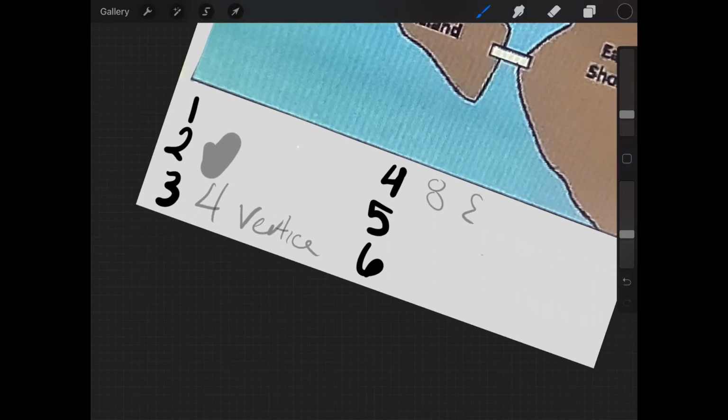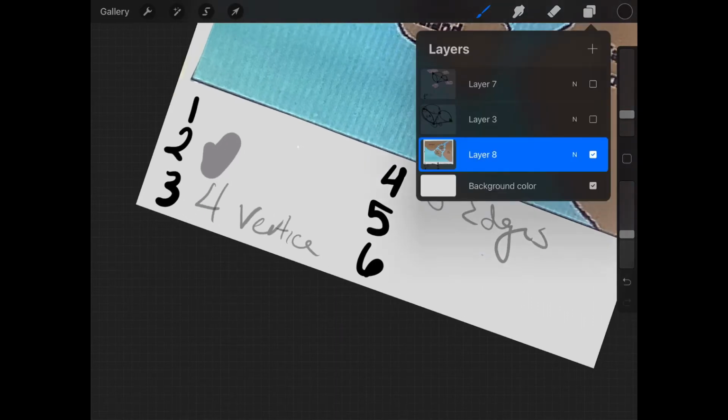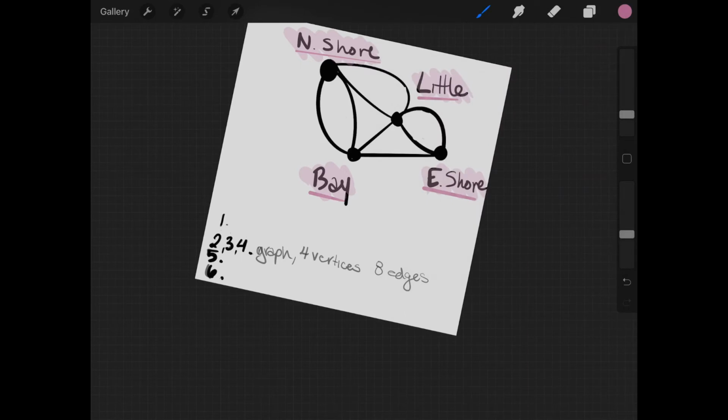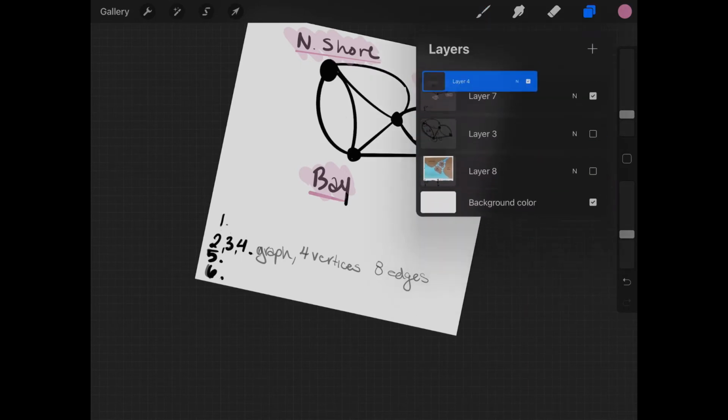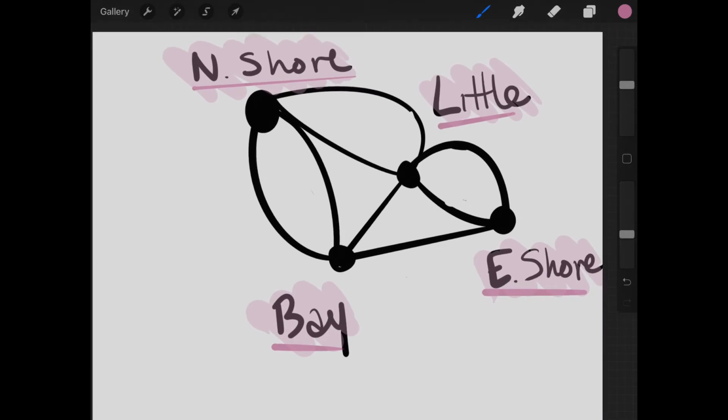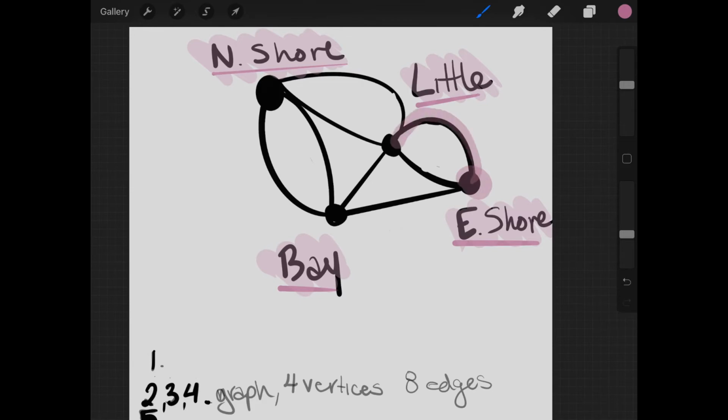Begin experimenting with this problem. We'll start anywhere we please. So I'm going to start on the East Shore and go up to Little Island, over to North Shore, down to Bay Island, up to North Shore, over to Little Island, down to Bay Island, and over to East Shore. And yes, it is possible. But even though we've returned to the same spot we started, we forgot one bridge.